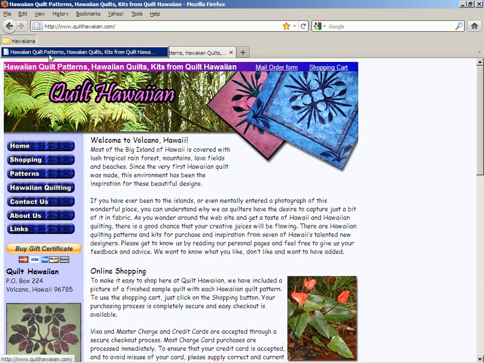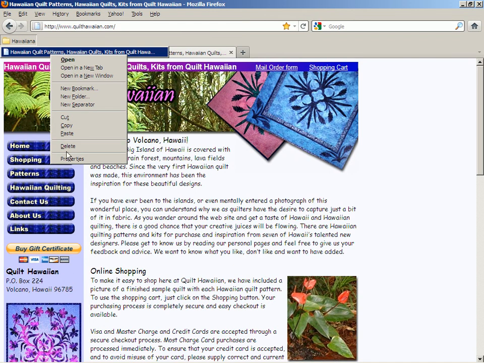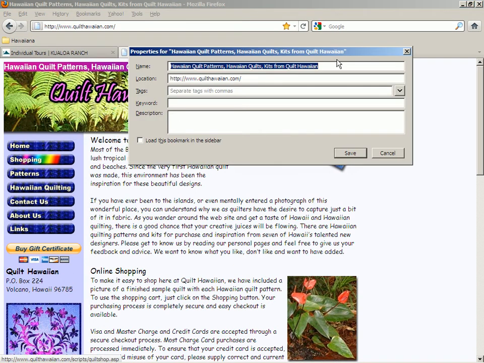You can also change what this is called by going to Properties and typing something different in here if you prefer, if it will help you remember what that is.